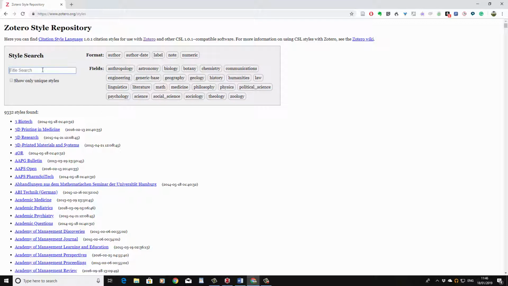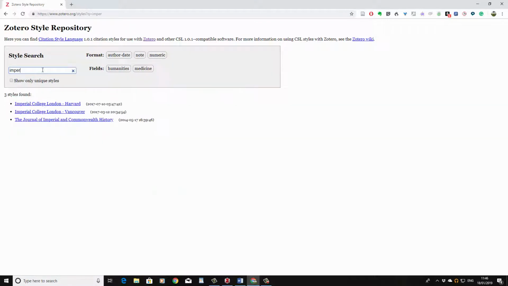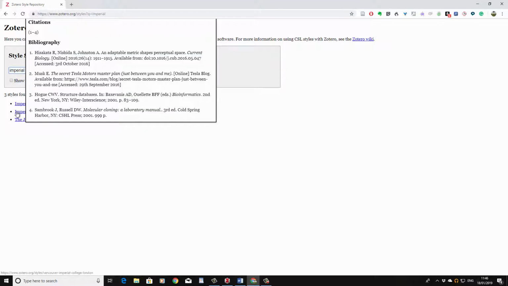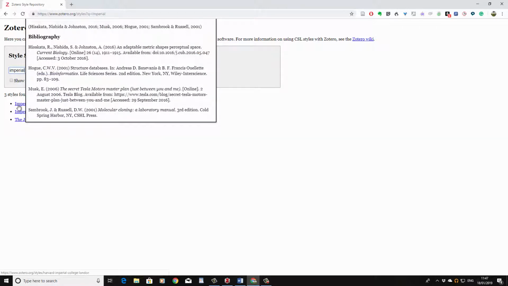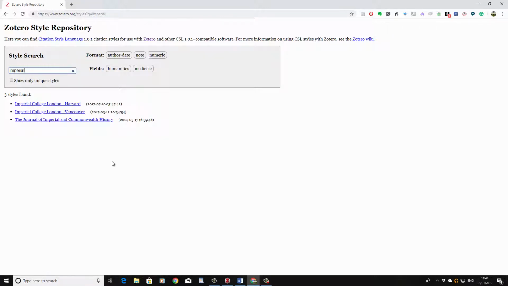So I'm going to do a quick search for Imperial. And we have got Imperial College London, Vancouver styles, and Harvard styles. So you can install either or both of those depending on what you need to do. I've already got the Imperial College London Harvard style installed, but I'm going to install the Vancouver one now.